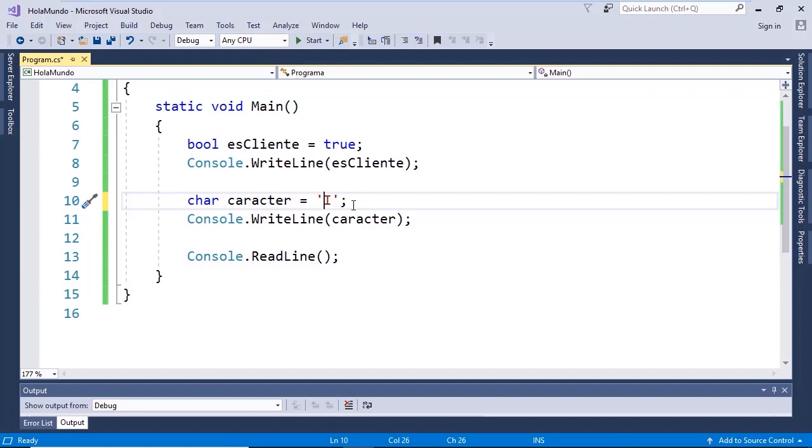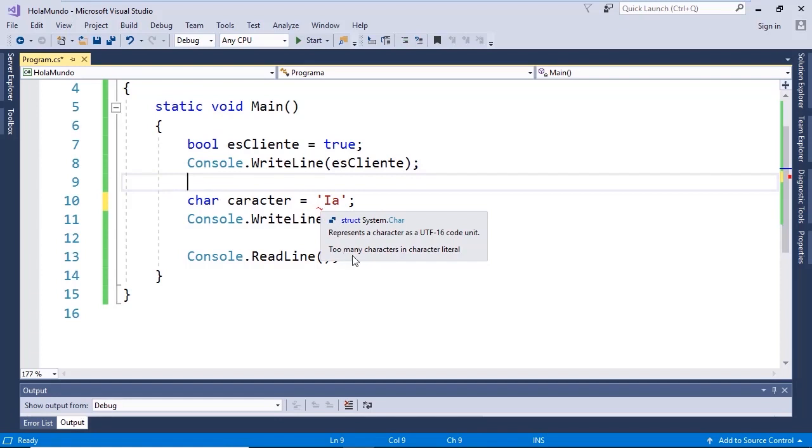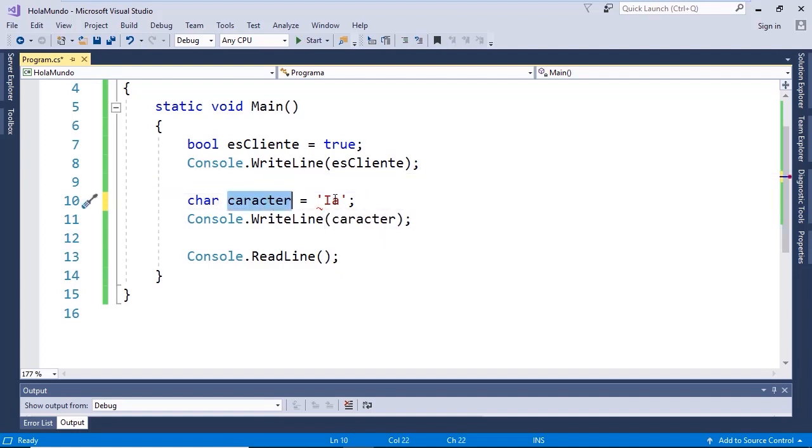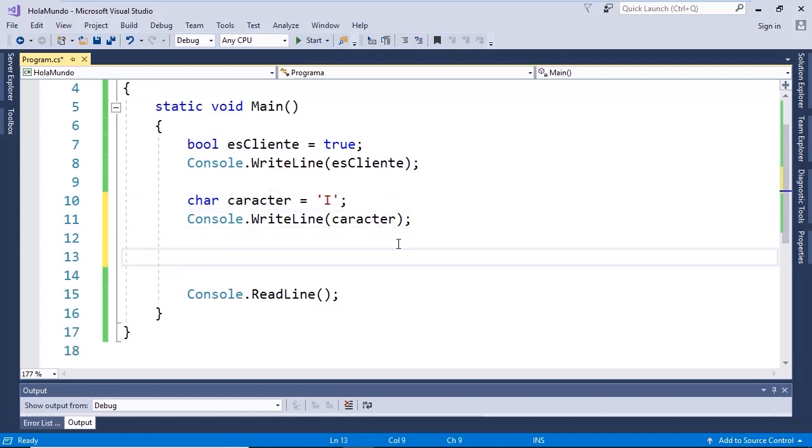If we try to add another character to this definition or to this data type char, which is character, we will see what happens. Visual Studio places a red mark and says that we have too many characters in the character literal. That is, we are trying to place more than one character in the char variable. Let's remove this character, which is causing us problems, and move on to the next data type.